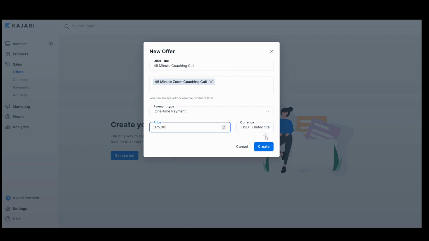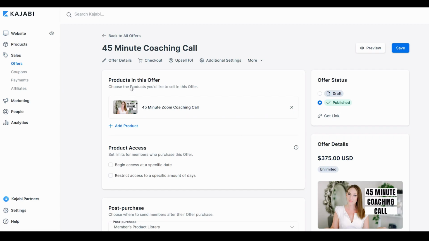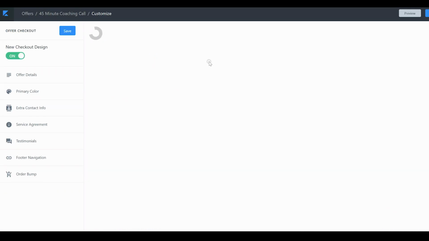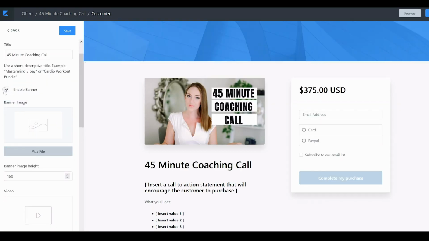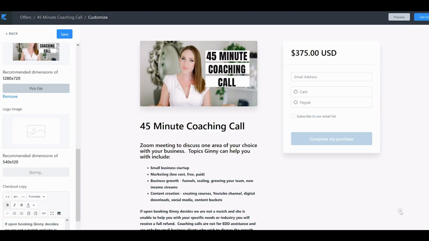and input the price. Now, once this populates, you're going to click on Checkout in that top menu bar. Then we are going to edit the checkout page, so you can customize this how you like. You can remove the banner that is up top, or you can customize the color or images that appear.